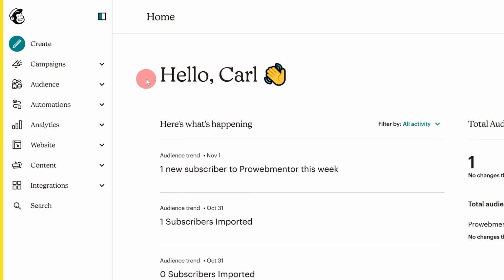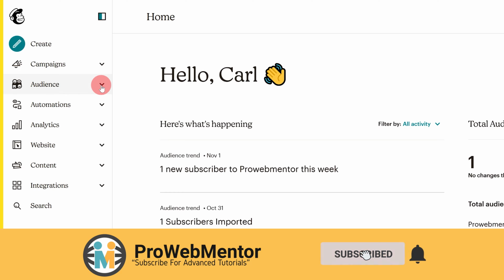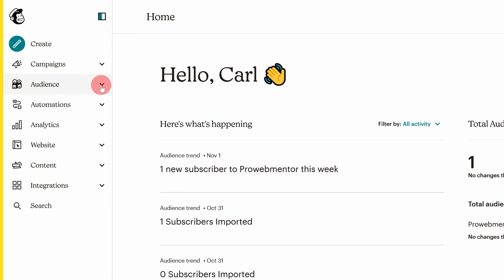In order to connect or integrate Contact Form 7 with Mailchimp, you will be required to create an audience, followed by the creation of an API key. Now, what exactly is an audience? The Mailchimp audience is nothing but a mailing list. In order to create a campaign for the purpose of email marketing, you will need an audience or mailing list.